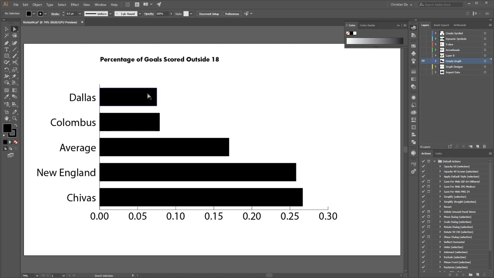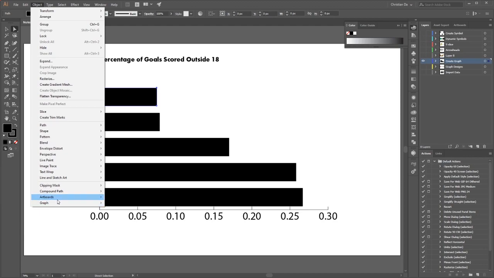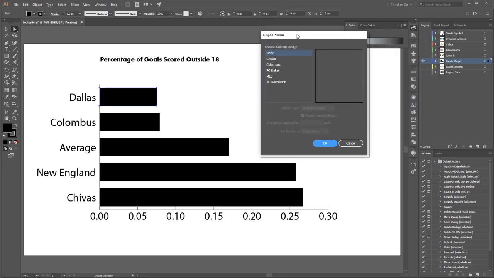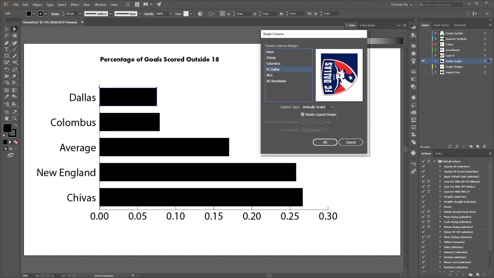So with the white arrow tool, I'm going to select the Dallas bar here. I'm going to go to Object, Graph, and then instead of design, we're going to go to column. And now we can see that we have our graph columns here. We've got our designs. This one's Dallas, so we're going to click on Dallas. And the effect that I want here, the column type, is sliding. I'll show you the other ones here, but sliding will give us the effect that we're looking for.